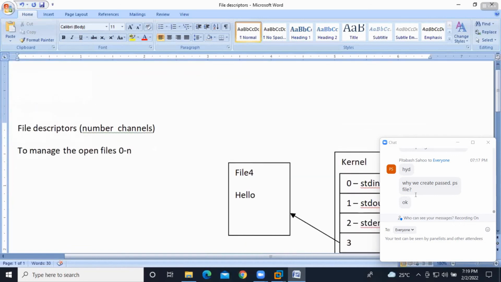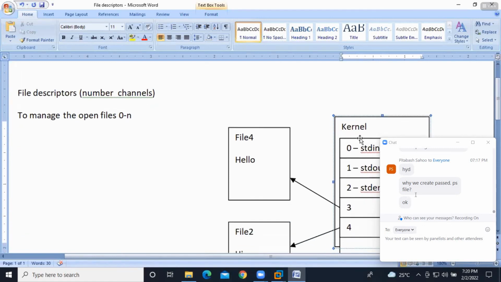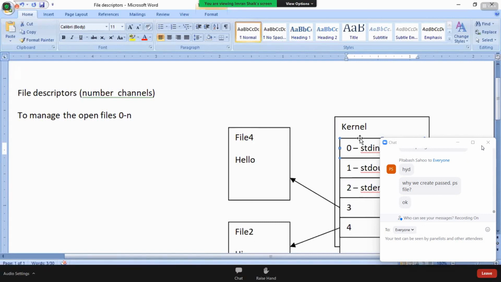Let's see here. Assume this is the kernel. The kernel is the heart of the operating system, the core of the operating system. The kernel manages the file system information, device information, and multitasking information. Inside the kernel, we have one table called the descriptor table. How do you switch on your machine? We have the power button; we switch it on, and the machine starts.